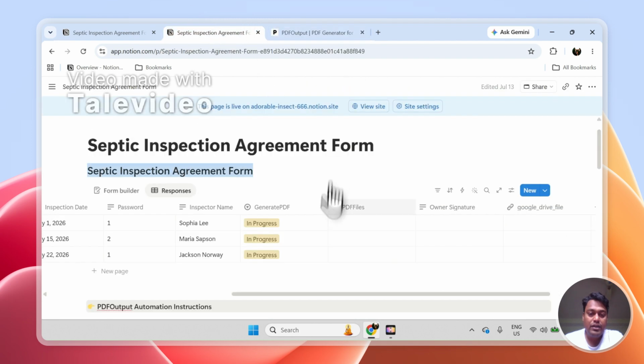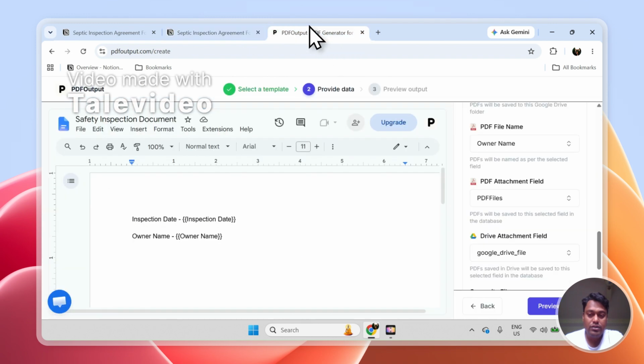And before that, you notice that it has already added these three properties: generate PDF, PDF file, Google Drive file. Okay, these are the properties which are added by PDF output by default when you set up an automation. I will be explaining what these properties do, but let's first create a preview of the sample file.